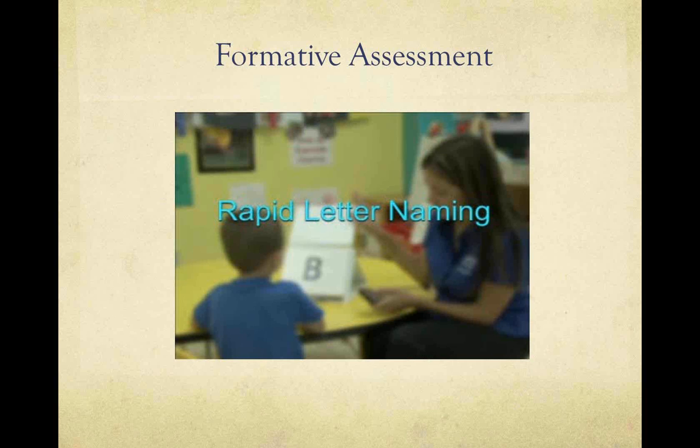What I'd like to do now is show you an example. This example is in English.